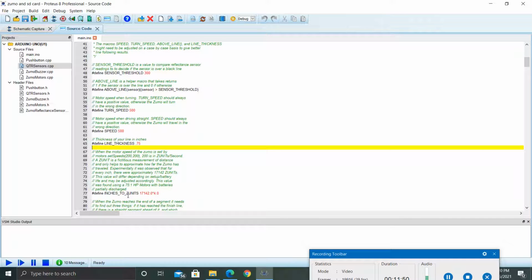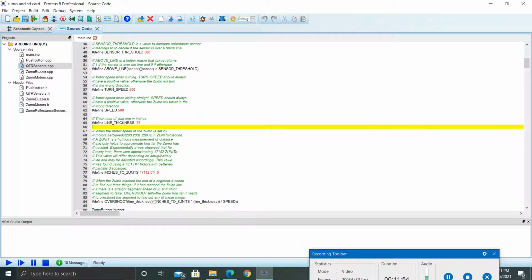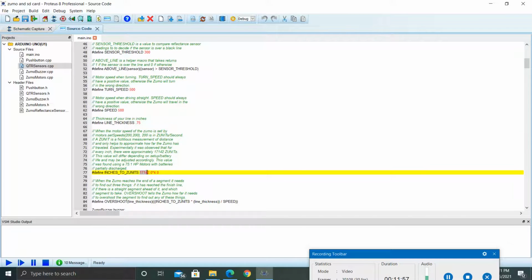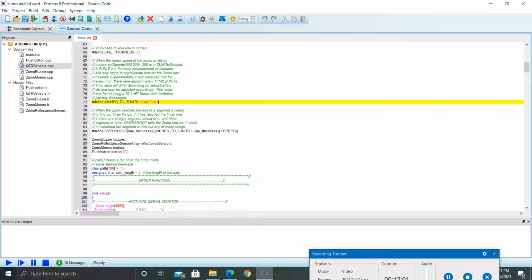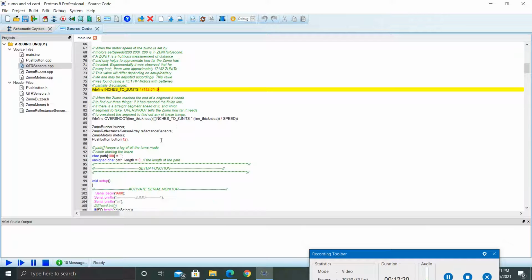Then comes the inches to units. We convert these inches into a unit command, and this is the conversion formula here. Then comes the overshoot: define line thickness in units. Then comes the command where you will be judging the thickness through sensors, and that too in units, which was already converted from inches into units using the formula.